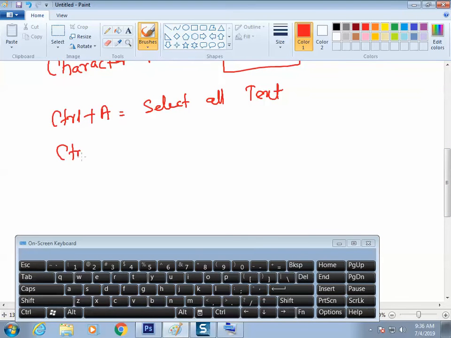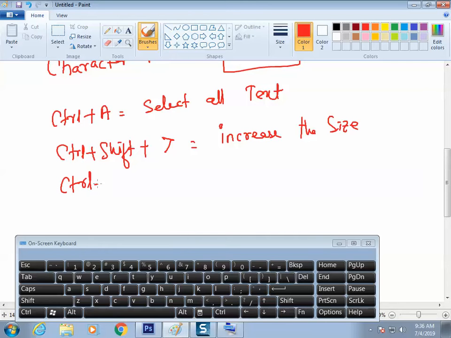Control Shift plus greater than increases the size. Exactly the same way, start pressing Control Shift plus lesser than, to decrease the size. Is it okay?